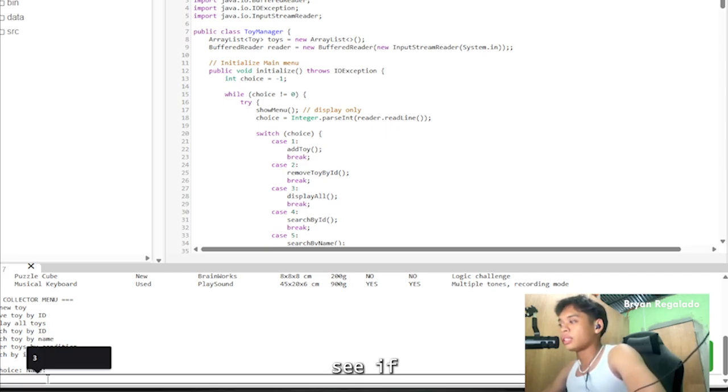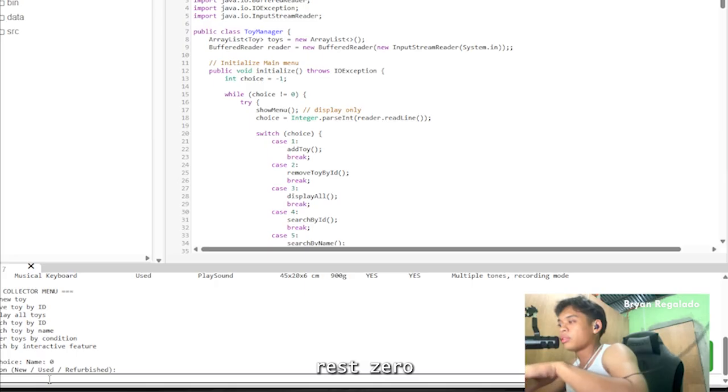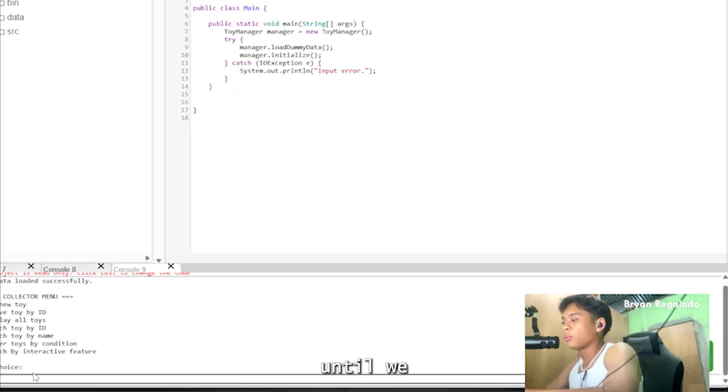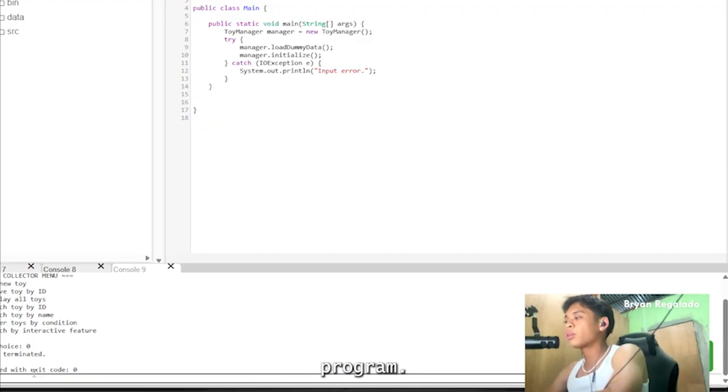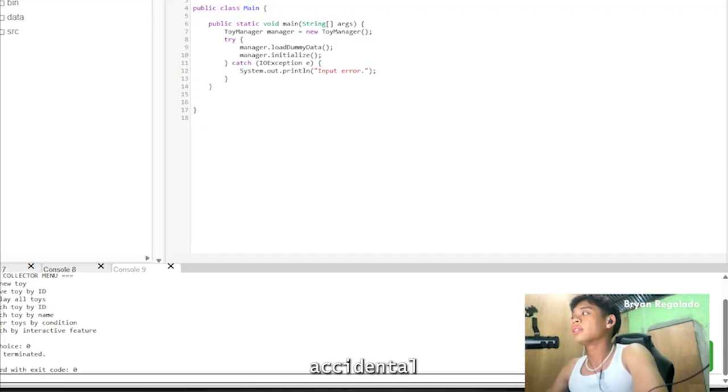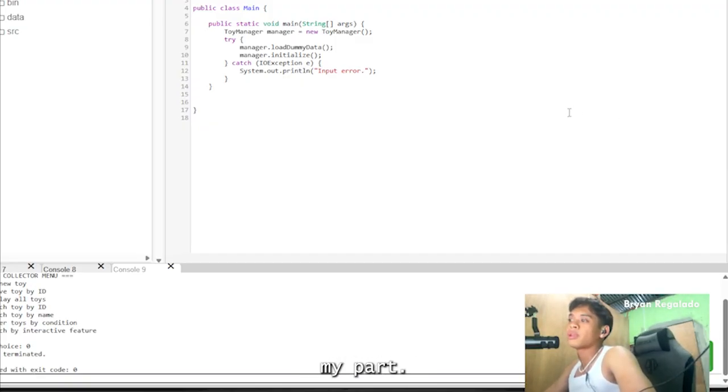If we press 0, it will terminate the program. It also prevents accidental termination. And that's all for my part.